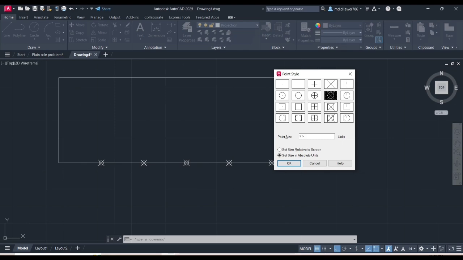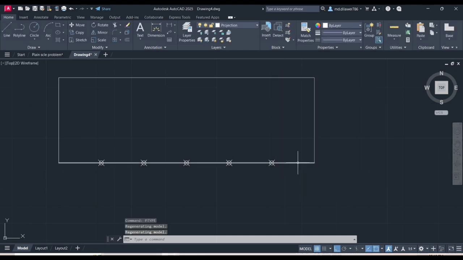I have used this one, and the point size you can change to 2.5 or 3. It is better to set it in absolute units, because at the time of zoom in and zoom out, for example, if you mark a point in zoom in condition, when you move to zoom out condition that point will not be visible. In zoom in and zoom out conditions the point size will be different. If you want to maintain the same point size in both, you need to select set size in absolute units only. Okay, then click enter.